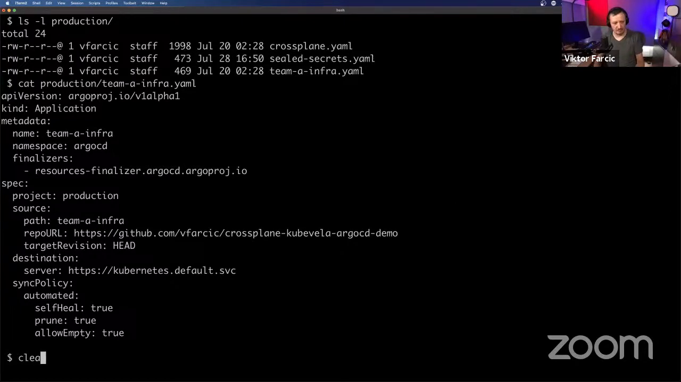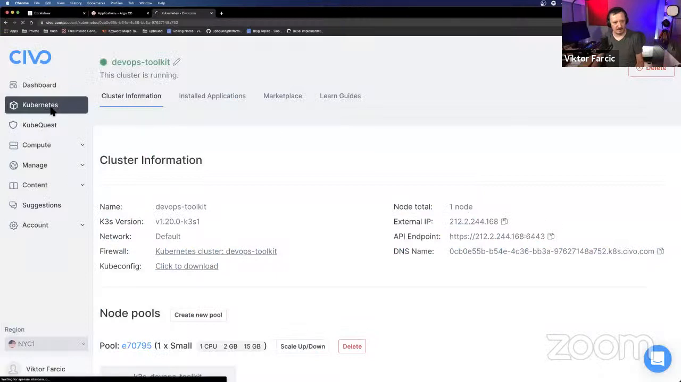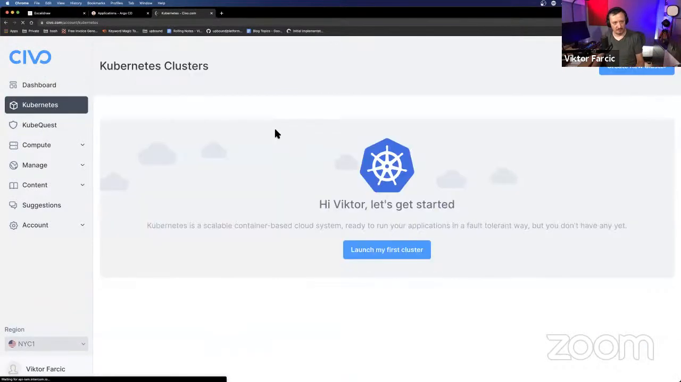So what I'm trying to do, and before I do it, let me go back to Civo and confirm that my Kubernetes cluster is gone. Yeah, there is no Kubernetes cluster. So if I would like to do the same thing to manage infrastructure in a GitOps type of way, all I have to do is push stuff to a specific directory that is being monitored by ArgoCD.